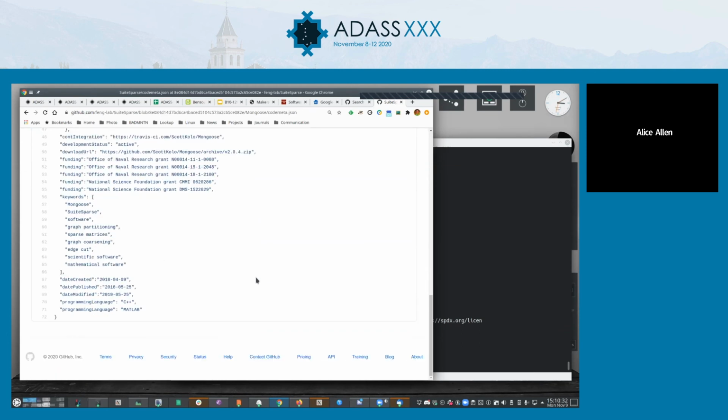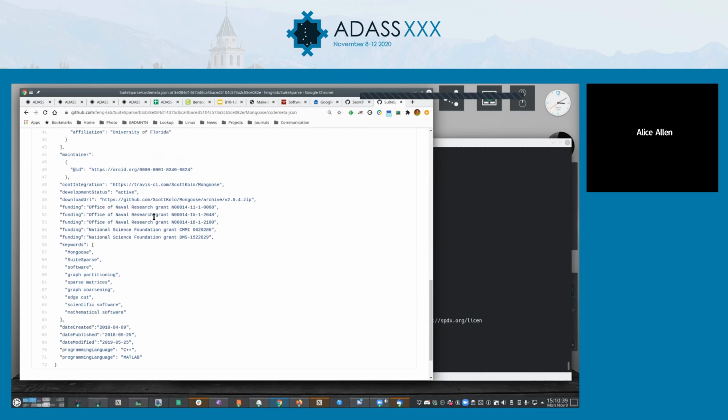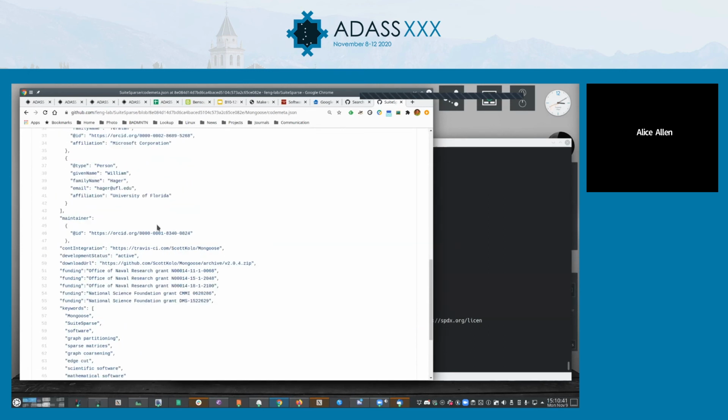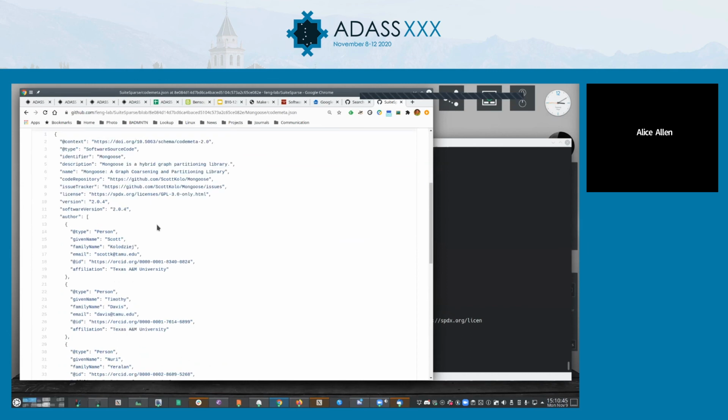This one is a little bit more filled out. This one even mentions the funding they got. So that's another thing, a schema.org field, or set of fields, for funders.